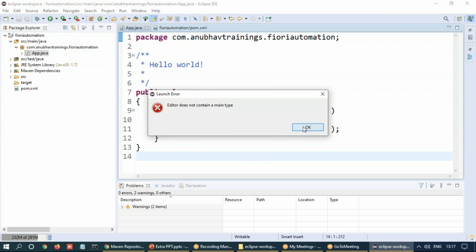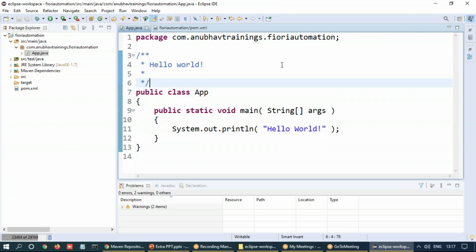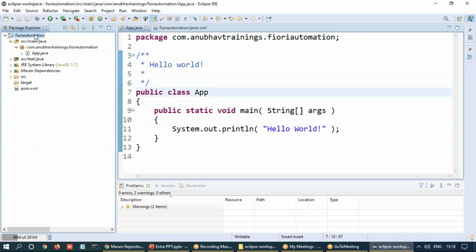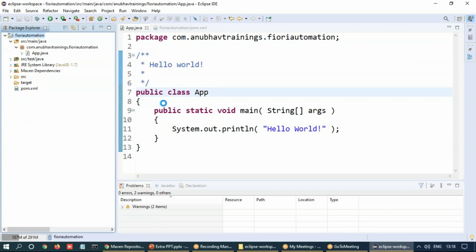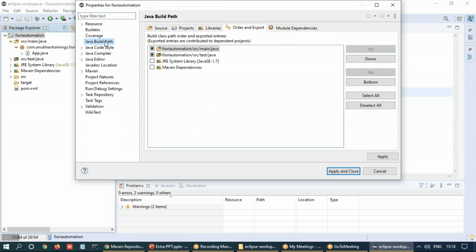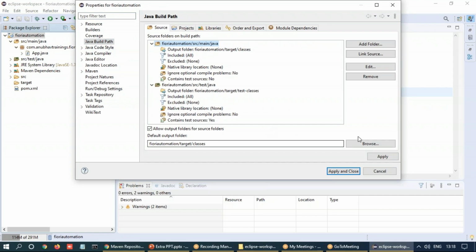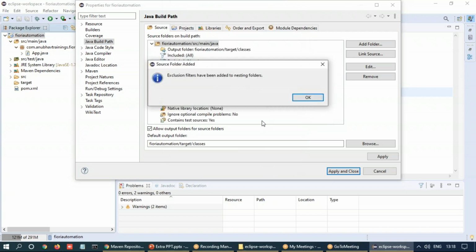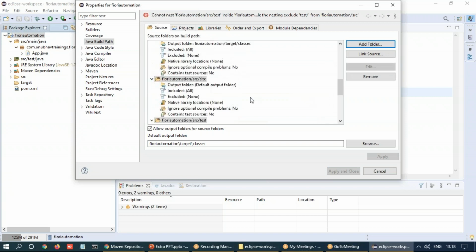So the editor does not contain main types. Let's see how to fix this. So we can right click on the project, go to properties, and search for Java build path here, and go to sources, select our project, and we say add folder. Yeah. So we probably want to add everything. We can just say okay. All right. Click on apply and close.